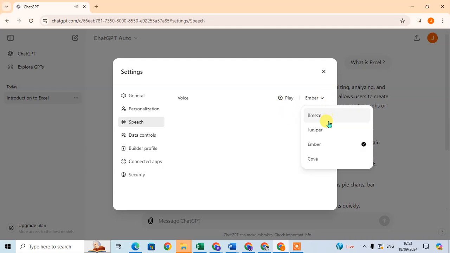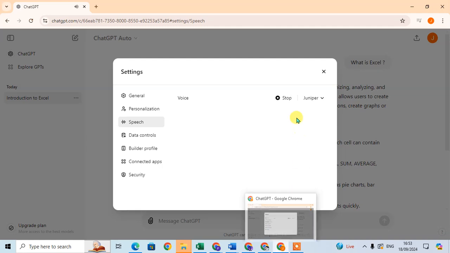So you can choose the voice that you want. So I select the second one and click on play.